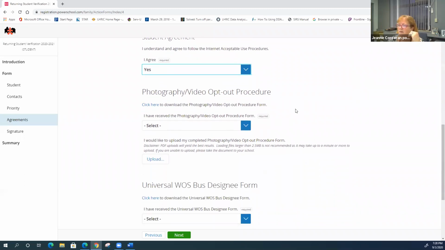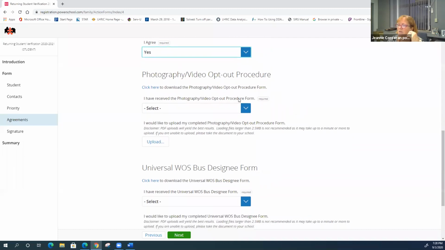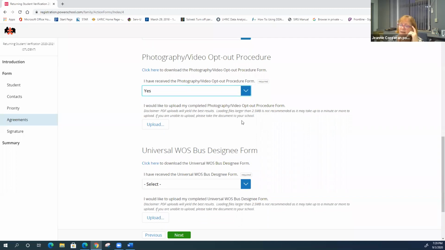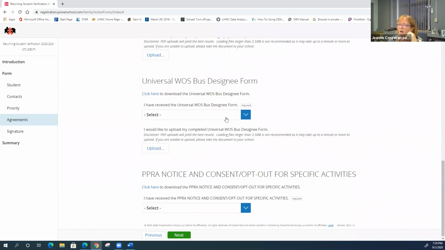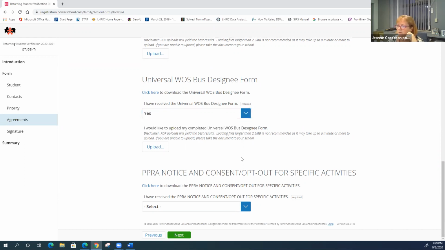Next, we have our photography and video opt-out procedure. You can click to read the details of the form. Once you have received that and clicked it, you can choose yes on that. If you do not want photographs, or you want to opt out of photography or video, you can upload the form back right here so that that can be indicated. This is the universal bus designee form for William O. Schaefer. We're going to click yes that we received that.